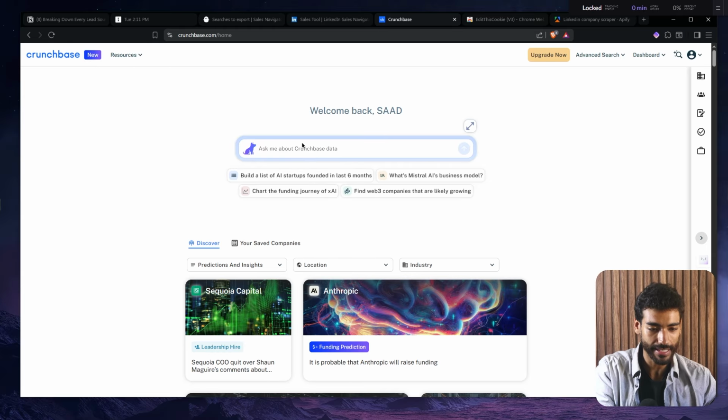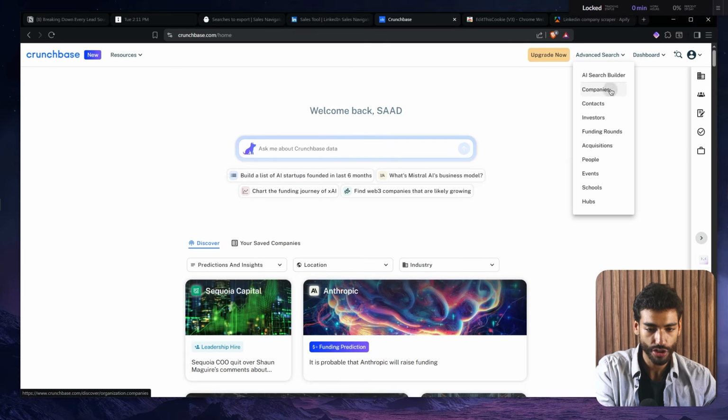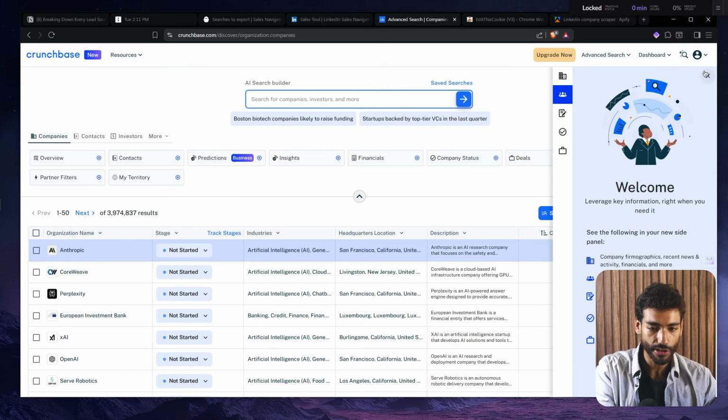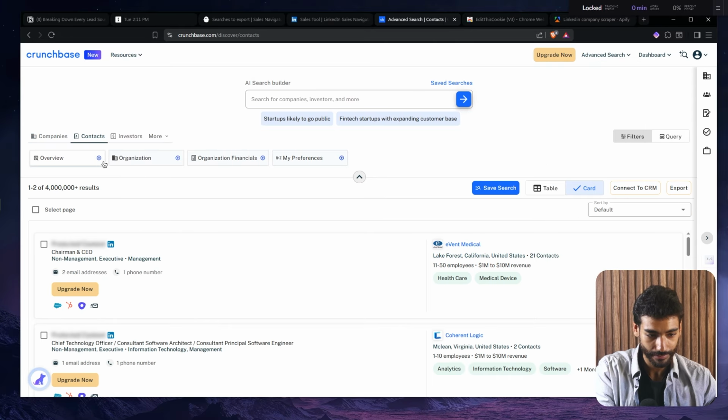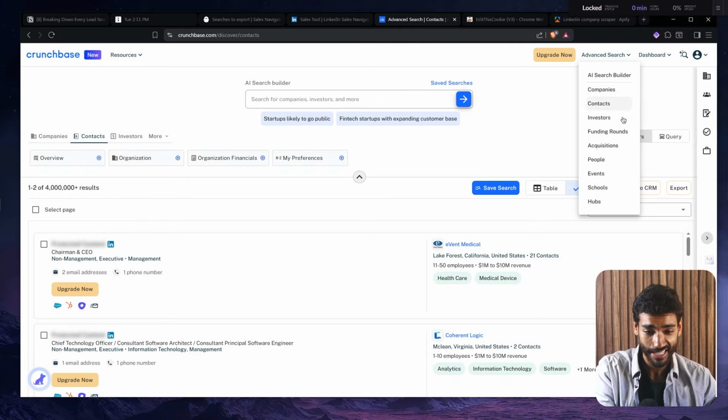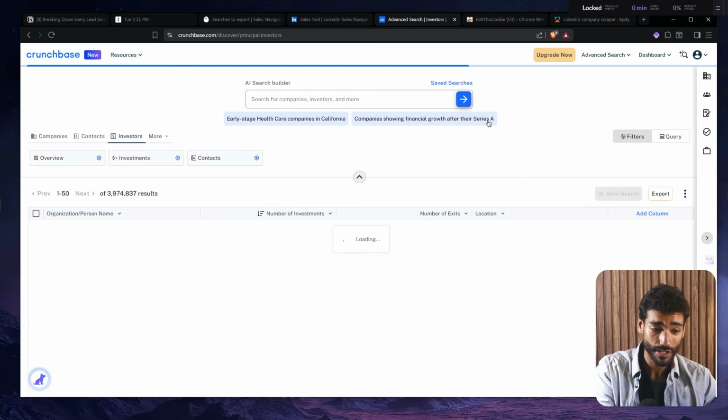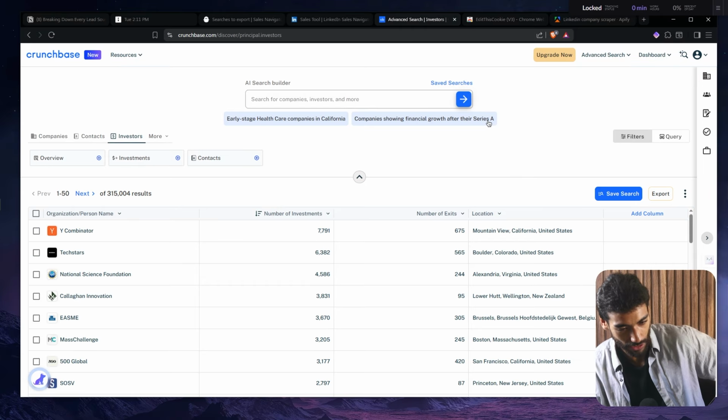They have an AI search feature, but I don't use it. I just go to advanced search, companies. And by the way, you can go here and you will see the companies. We have contacts, which is awesome. We have investors, so that's insane. We can also find investors.